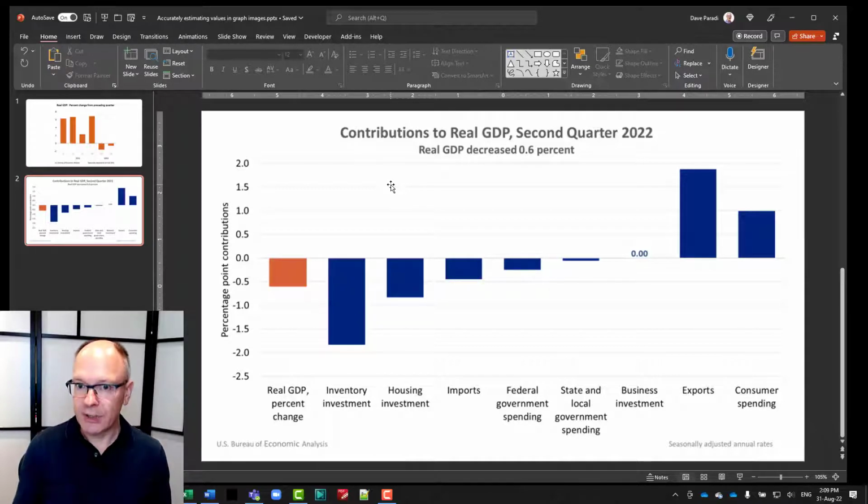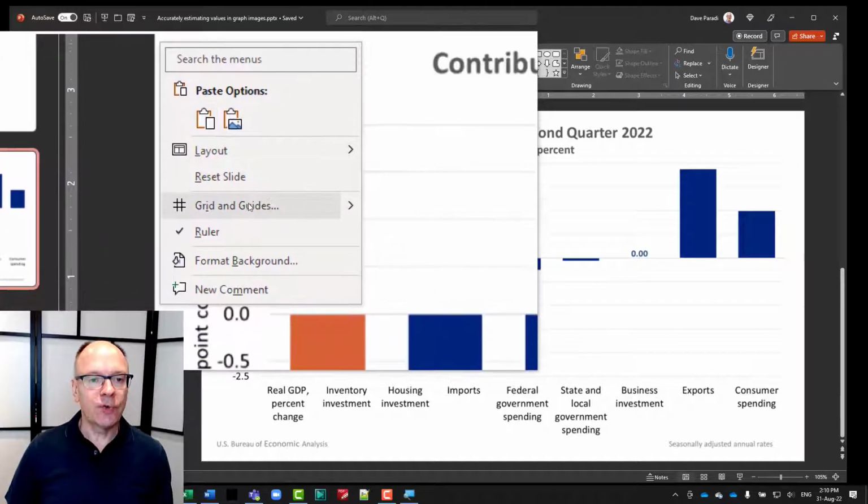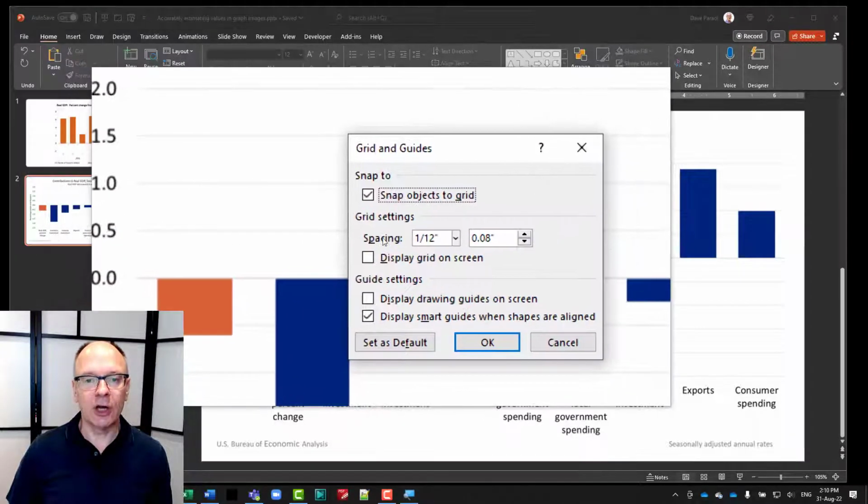This limits your ability to position them exactly where you want. So before you get started on drawing anything, let's turn those settings off. I'm going to go to a blank area of the slide now. Because this graph takes up most of the slide, I'm going to have to go right to the edge here. I'm going to right click, and in this menu, I'm going to go to the Grid and Guides item. I'm going to click on that, and it opens up the dialog box.